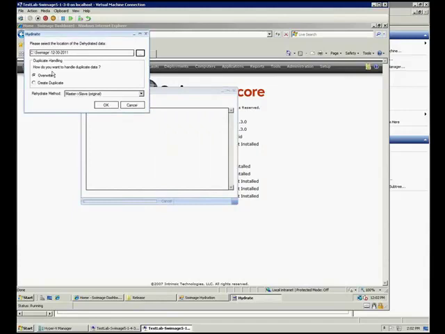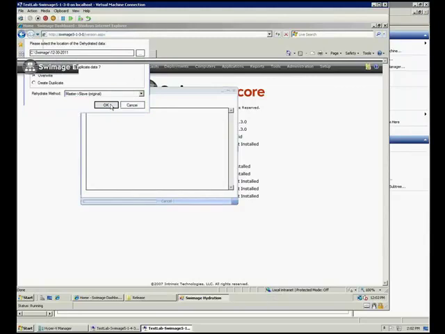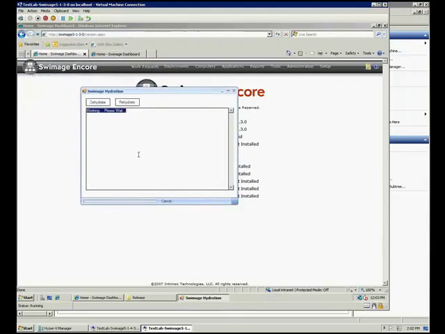Hit OK. Now, the problem if you say create duplicate is occasionally you'll end up with more than one of the same template, role, etc. So for a server like this where it's totally brand new and there's nothing on it, you'll want to just select overwrite and keep this as it is and hit OK. And then it will go ahead and hydrate your server with the selected data.